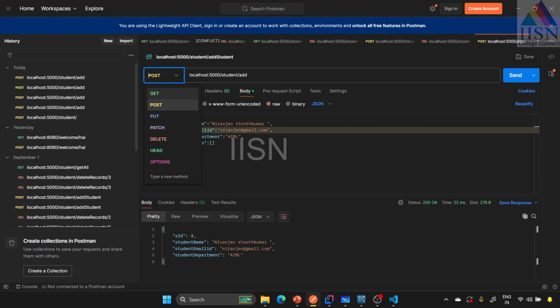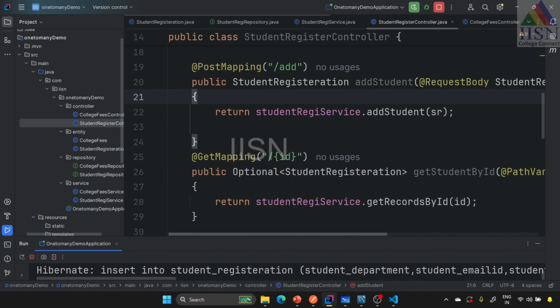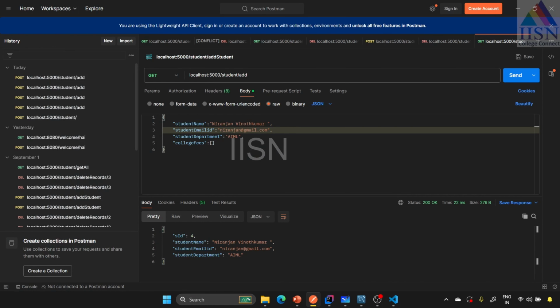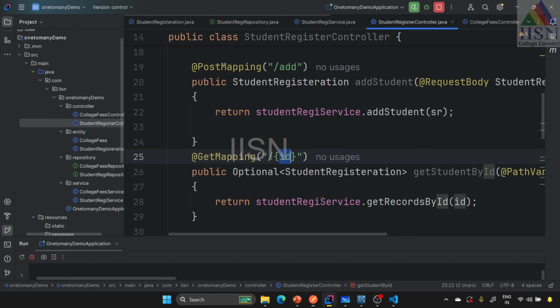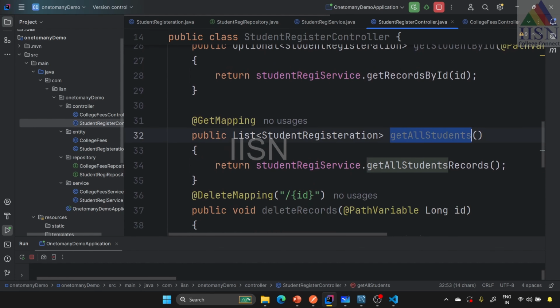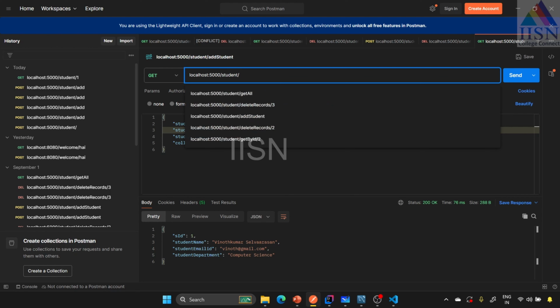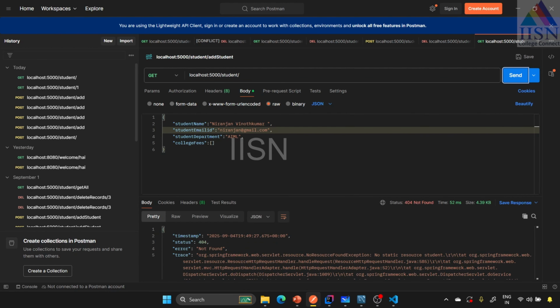Now we are going to perform the retrieval operation. So here you see, what is the retrieval operation? Retrieve by ID. I'm just going to pass one particular student, slash one. Okay, sent. Here you see we are getting it. And then for retrieval operations, I'm just going to perform get mapping, simply get mapping, not passing any IDs.